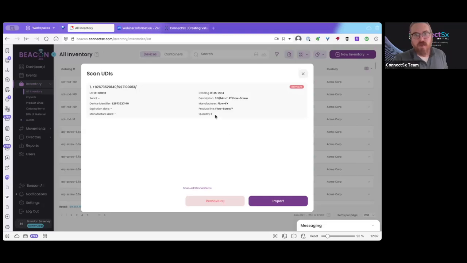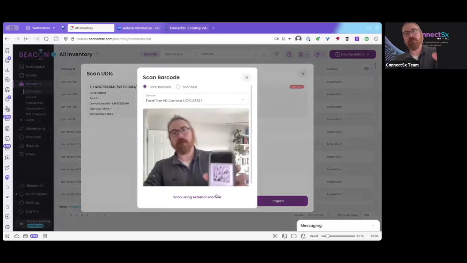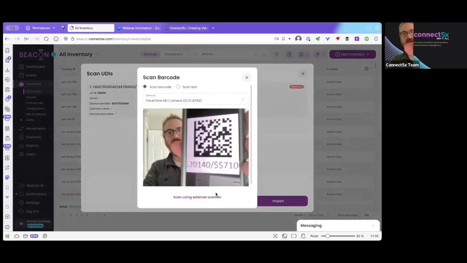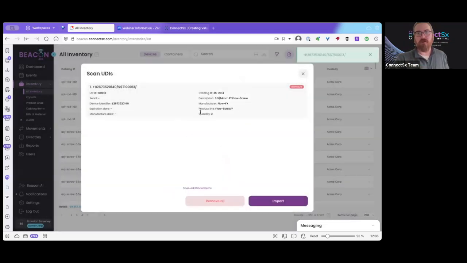Now, what you'll notice is we have a quantity of 1 here. So the way that this method works is it's a singular quantity 1 added for every scan that you add. So maybe I need to scan a bigger quantity than just 1. So I'll click scan additional items, and I'll scan again. Usually the second one's a little easier. And there we go. Quantity went up by 1 because I scanned it again.